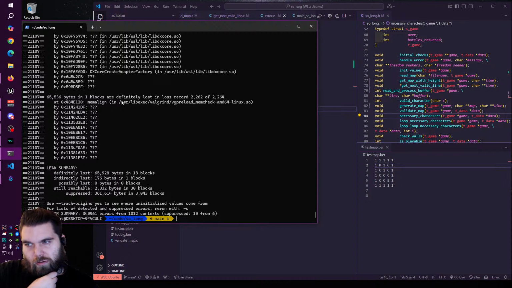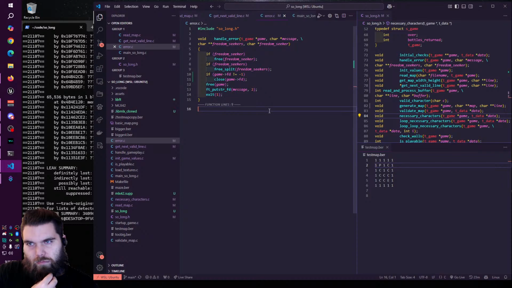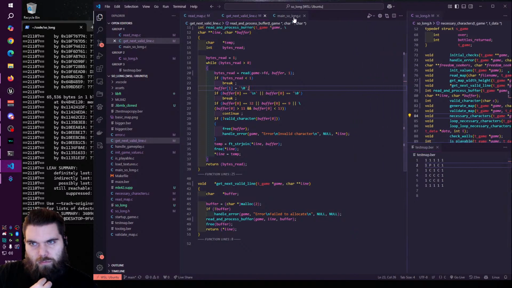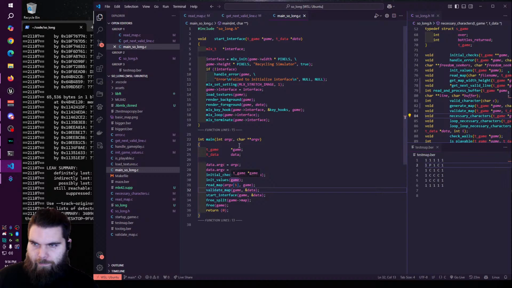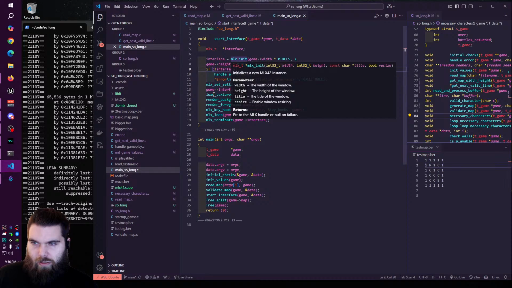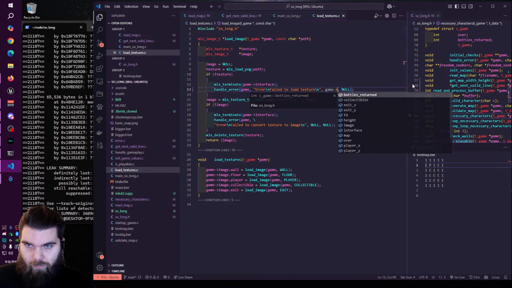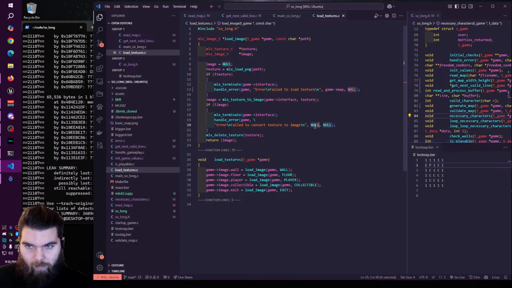What is happening here? MLX init, and then load textures. But if in either case these fail to load, then I also want to free the game map.